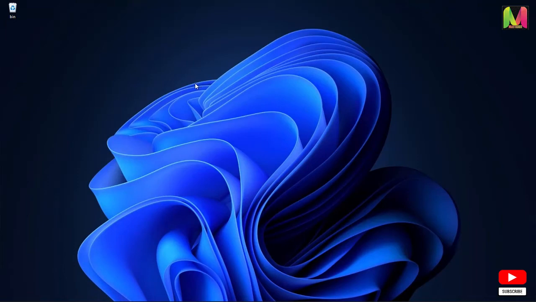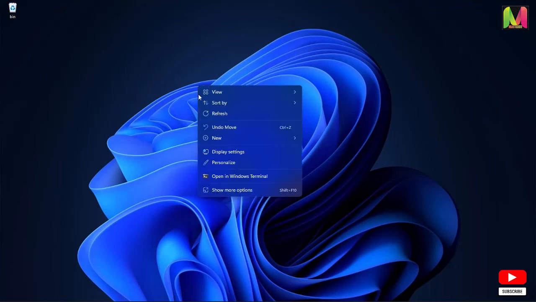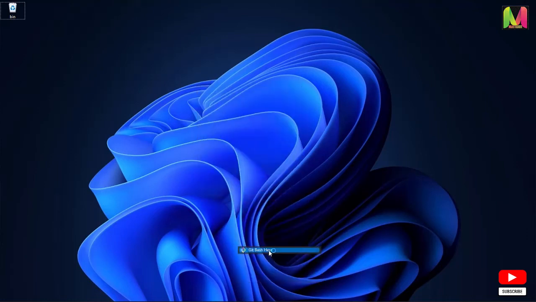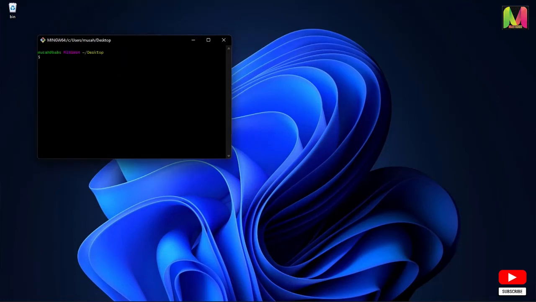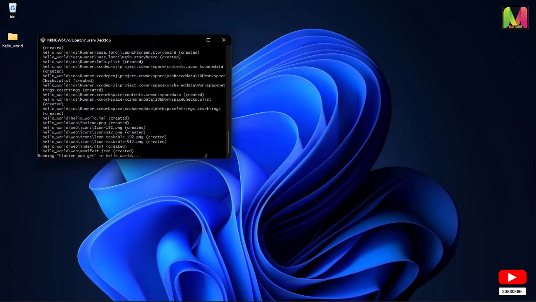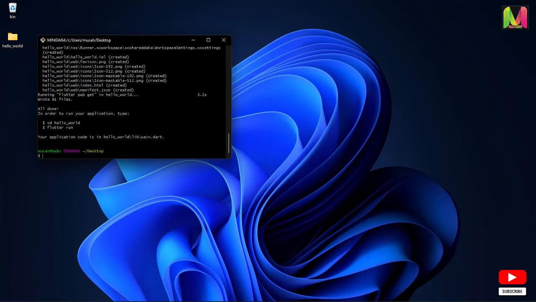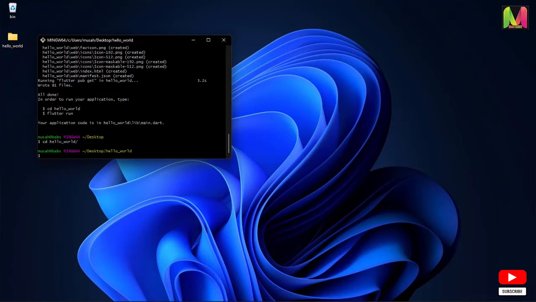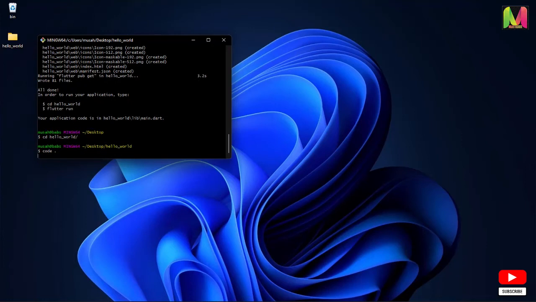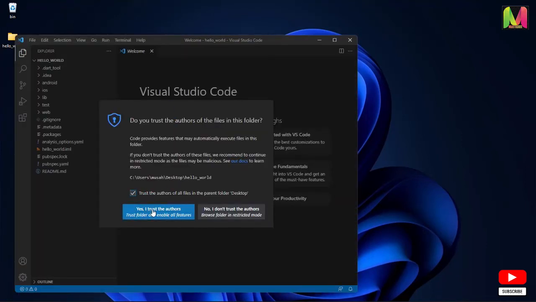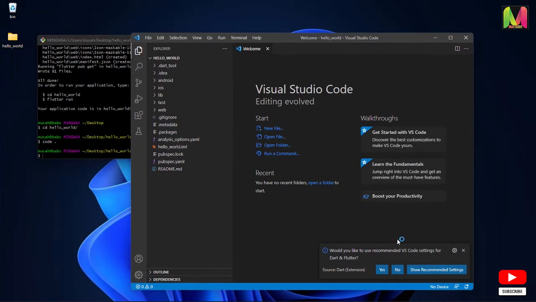Okay, so once you are done with all that and restarted your Android Studio, you can right click anywhere on your screen, come to more options and hit Git Bash here and type in flutter create, then just say hello_world and hit enter. This will bootstrap a hello world app for you in Flutter, so you can see the hello world, then hit code . to open the project in Visual Studio Code. Choose the project and then accept the default settings.